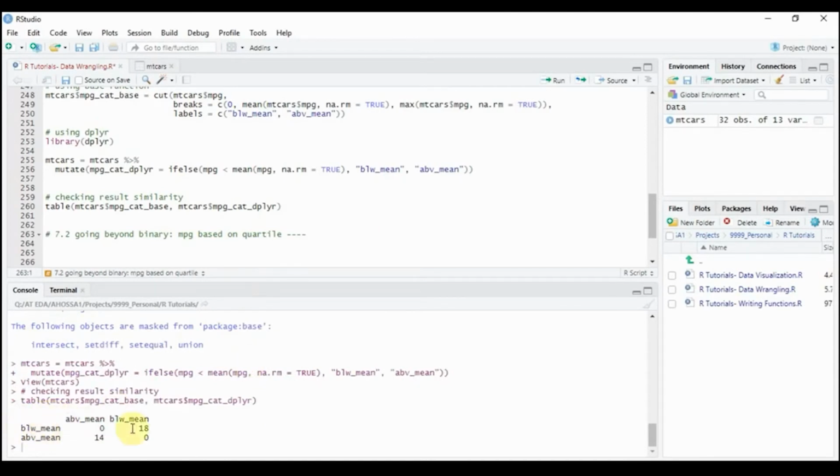So we can see that they have exactly the same values. Below mean, so the rows are coming from this first input that we're giving it, the base category, and these columns are coming from this dplyr column.